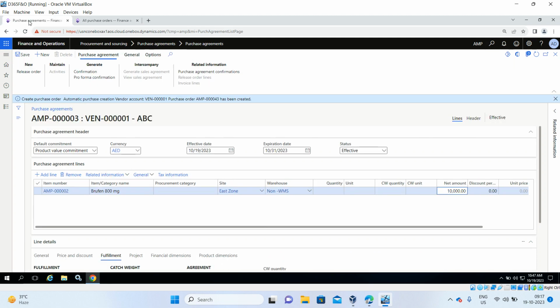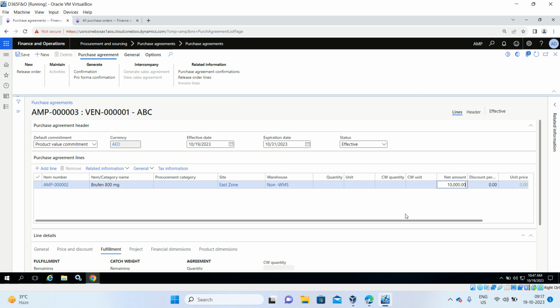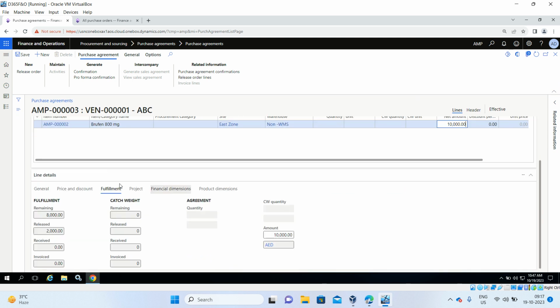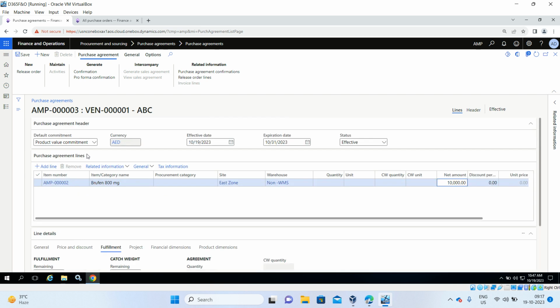Just cross check here now. Just refresh. Under fulfillment, 8,000 is remaining, 2,000 is released. Okay. This is for the value commitment.